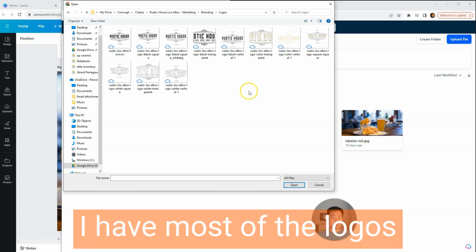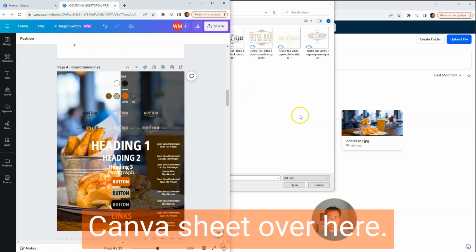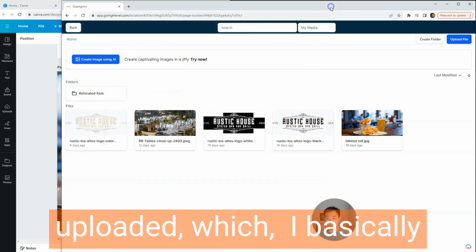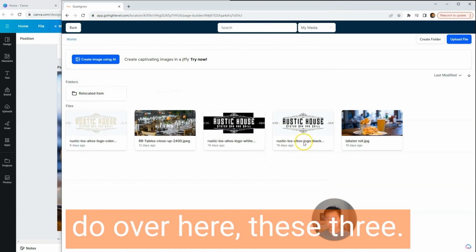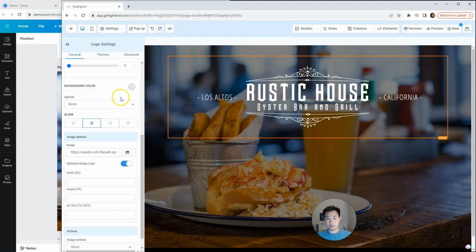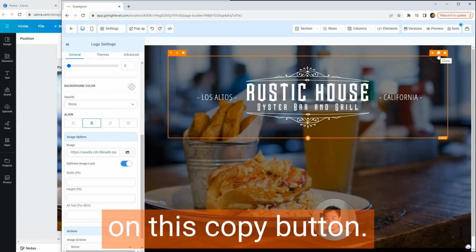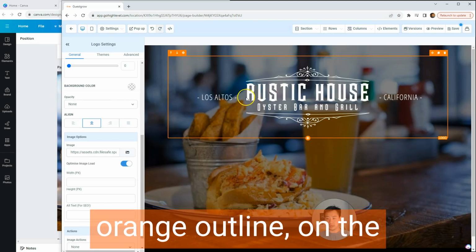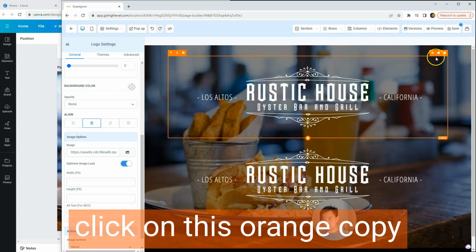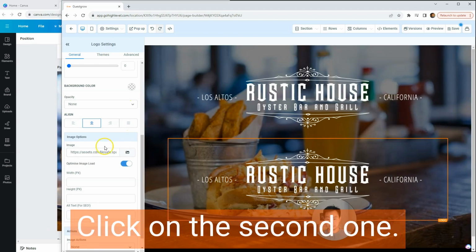I have most of the logos uploaded already, but make sure to upload all the logos that you had on your styling canvas sheet over here. Once you have them all uploaded, which I basically do over here, these 3, go ahead and start uploading. So I'll upload this white one. And then I'm going to go ahead and click on this copy button. So when you have this orange outline on the outline of your logo here, click on this orange copy button, this white copy button on top of the orange. Click on the second one.